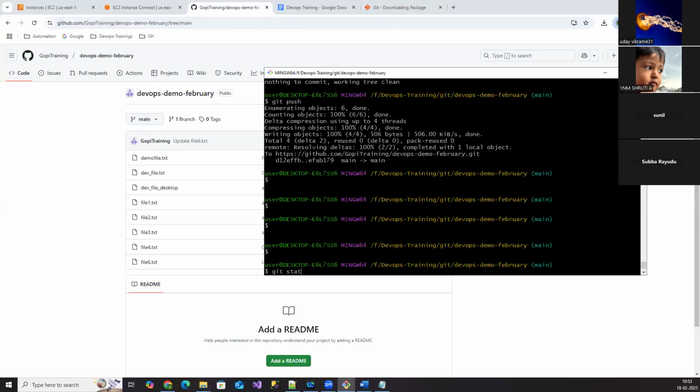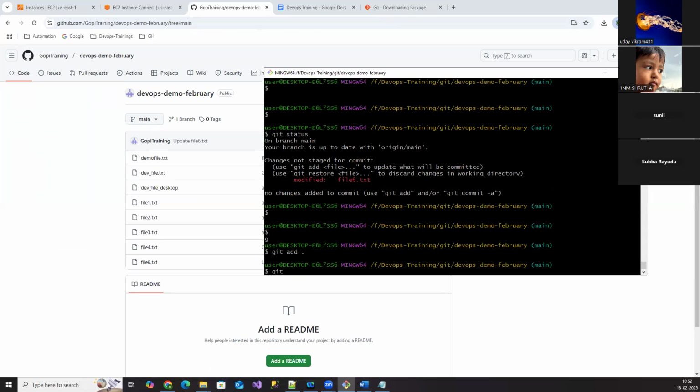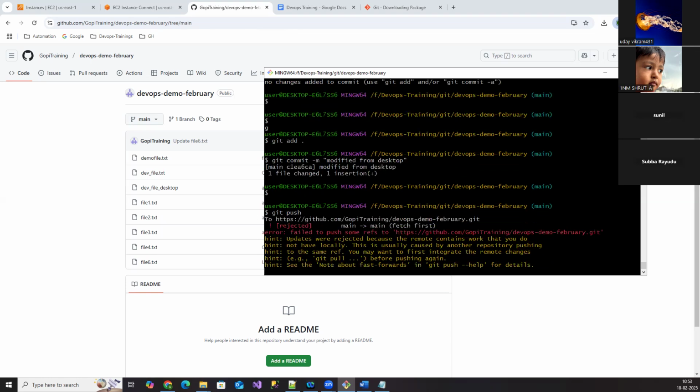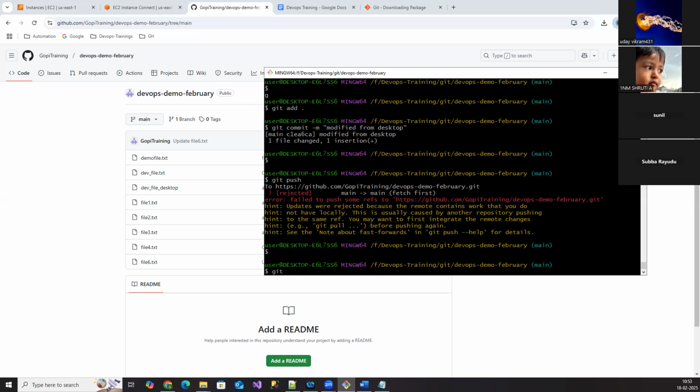Just git add, git commit. Okay. Modified from desktop. Now git push. The same issue. Pull first.